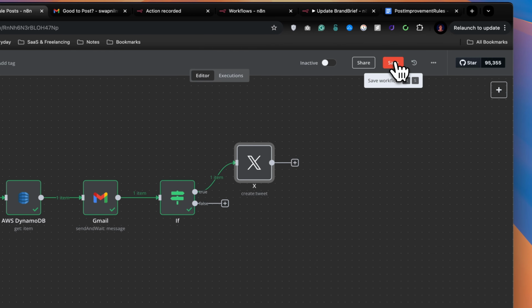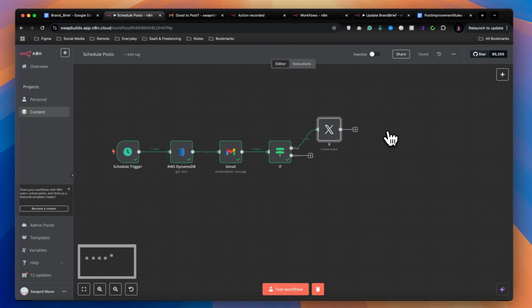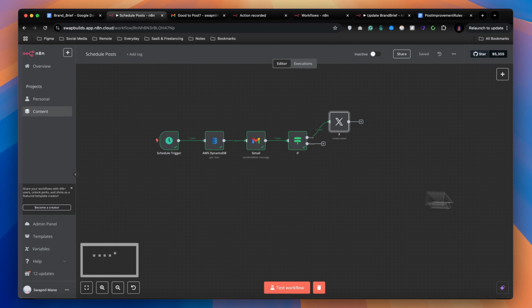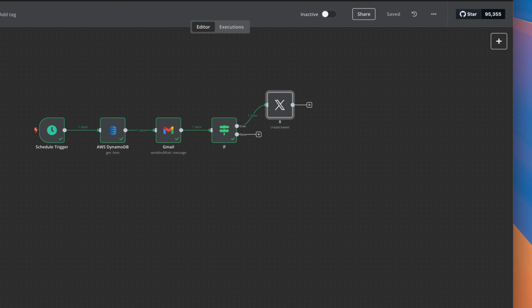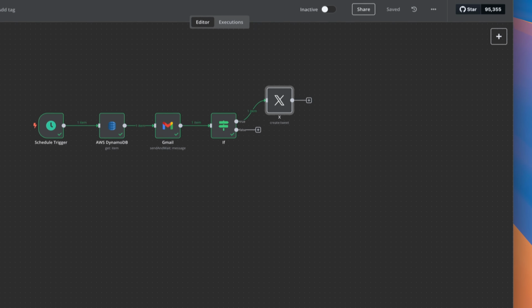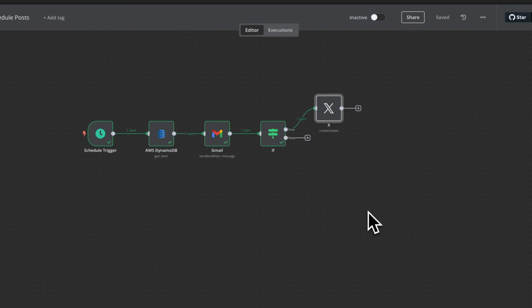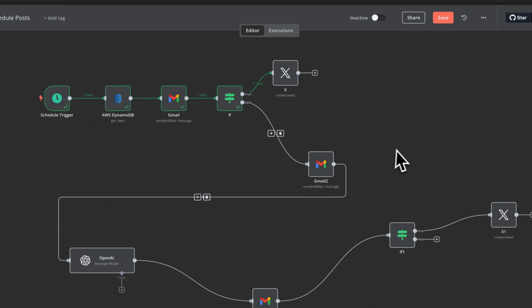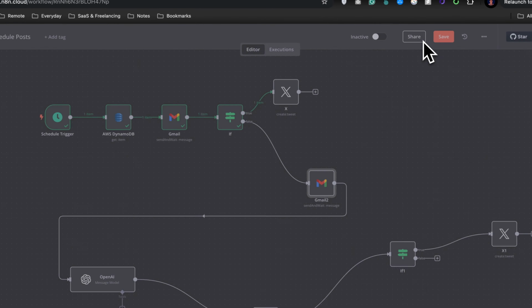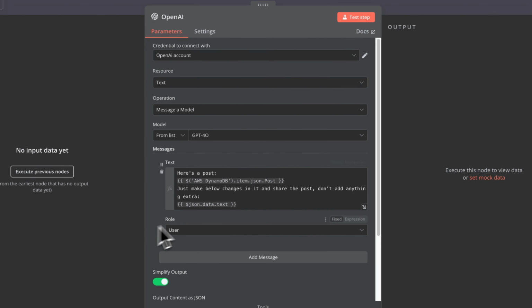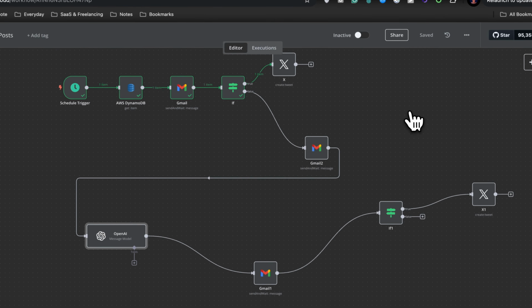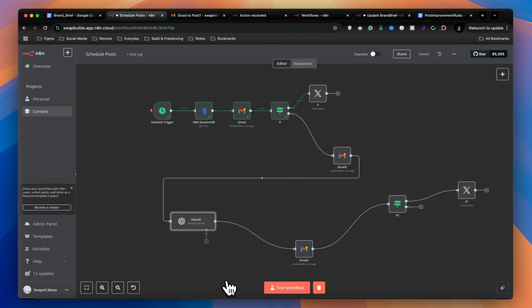Now, if we disapprove the post from the mail, I have also added a step to get feedback on the post and then recreate it with improvements and ask for permission again. But at this point I won't explain it since you already know how to create it easily, and I don't wanna bore you. And now our entire workflow is completed.